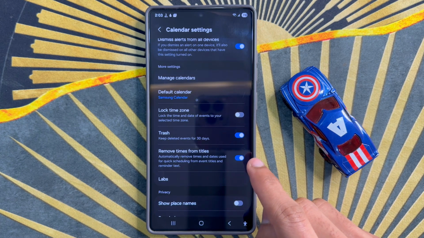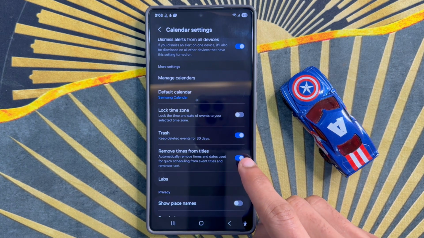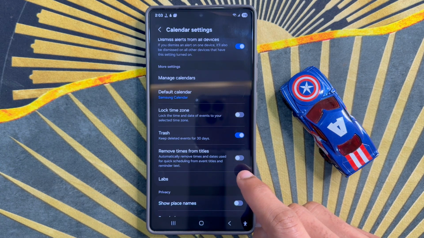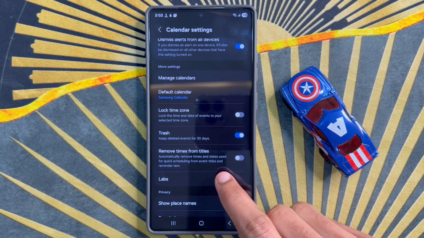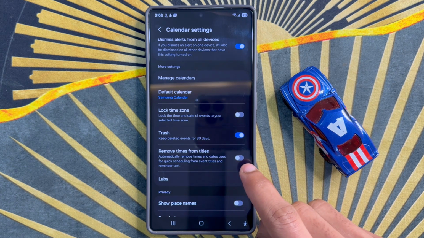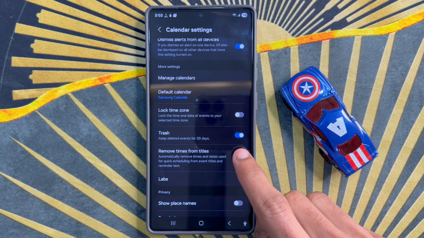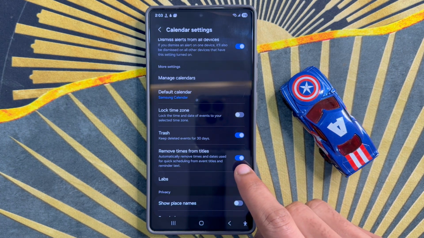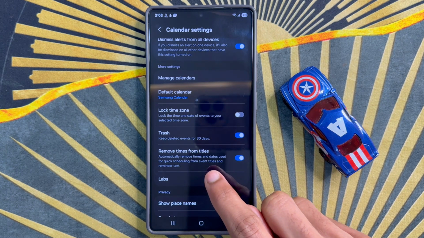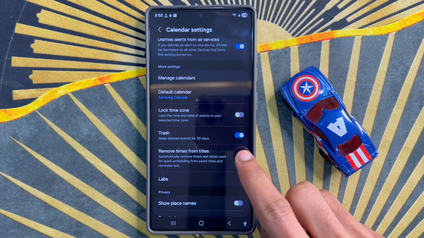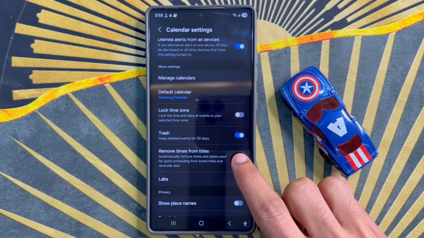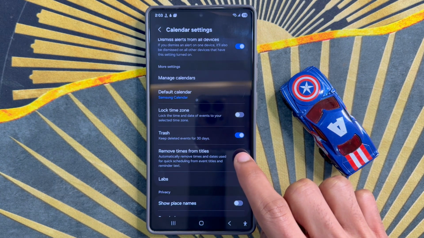If you want to turn off remove titles from alerts, turn off this button. After turning off this button, you will see remove times from title is turned off. If you want to turn on remove times from titles, turn on this button. After turning on this button, you will see remove times from title is turned on. You can turn on or turn off remove times from titles from here.